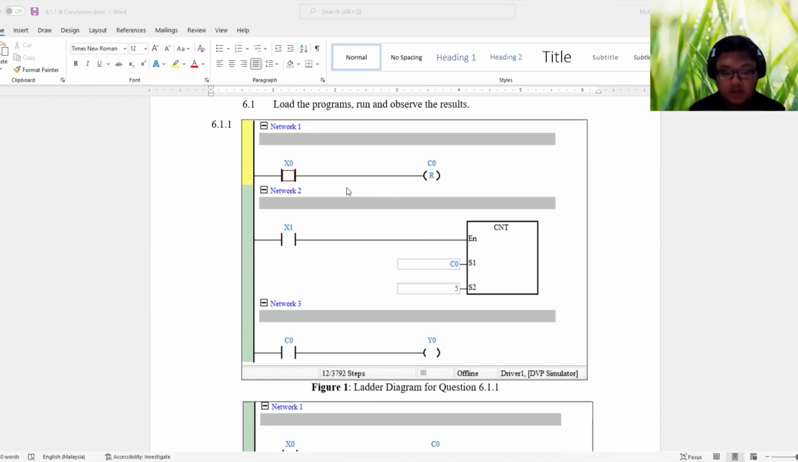As for our question 6.1.1, we must press on and off until the counter at X1, which is the push button, reaches 5. The Y0, which is our output, will be turned on after the counter has reached 5.